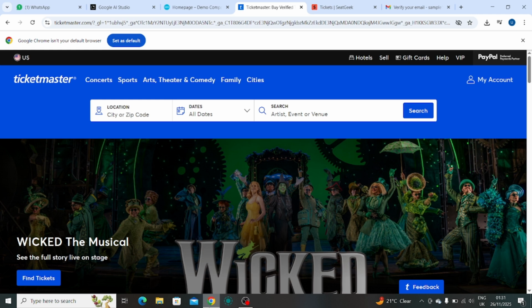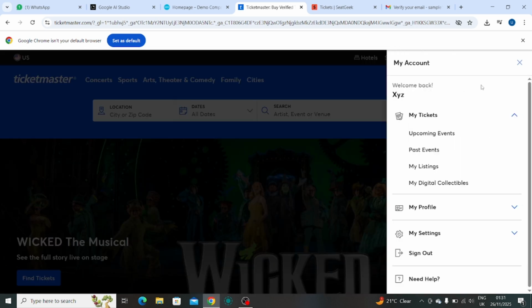Let's get started. First, go to Ticketmaster.com or open the Ticketmaster app. Log in using your current email and password. If you're already logged in, you'll land on the home page.